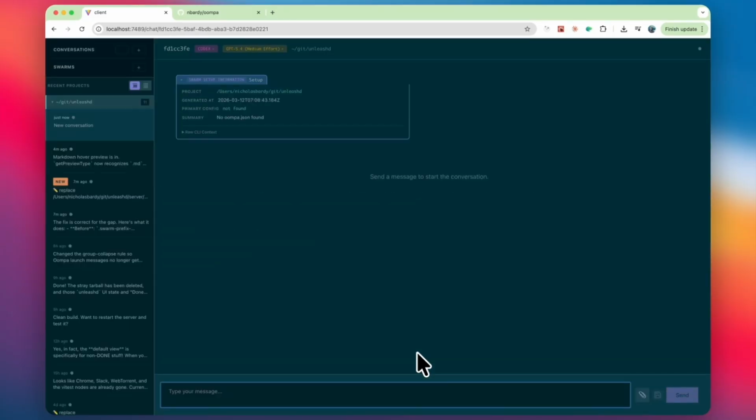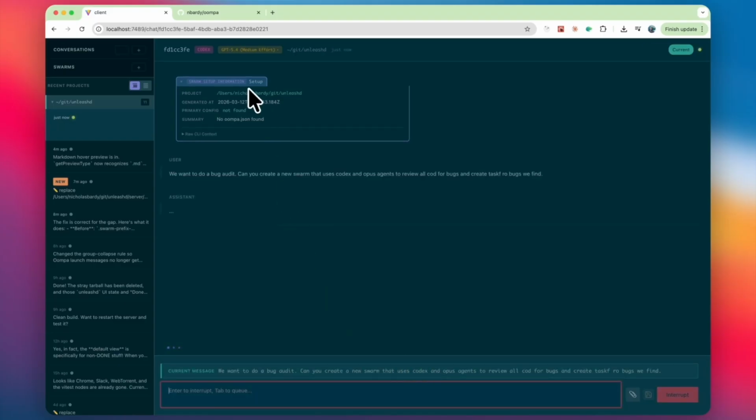I'm going to say, we want to do a bug audit. Can you create a new swarm that uses Codex and Opus agents to review all code for bugs and create tasks for bugs we find? Boom. This will kind of inject the information about Oompa. So you really never need to use the IDE. You don't really have to learn the language of Oompa underneath or how that config works. You might want to just to have a bit of an idea of how it's working under the hood. But really, it's just going to inject the information for you.